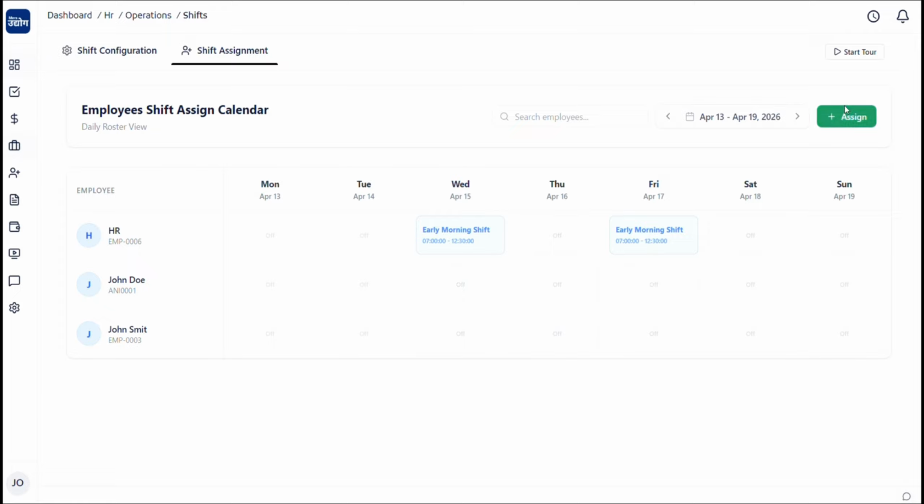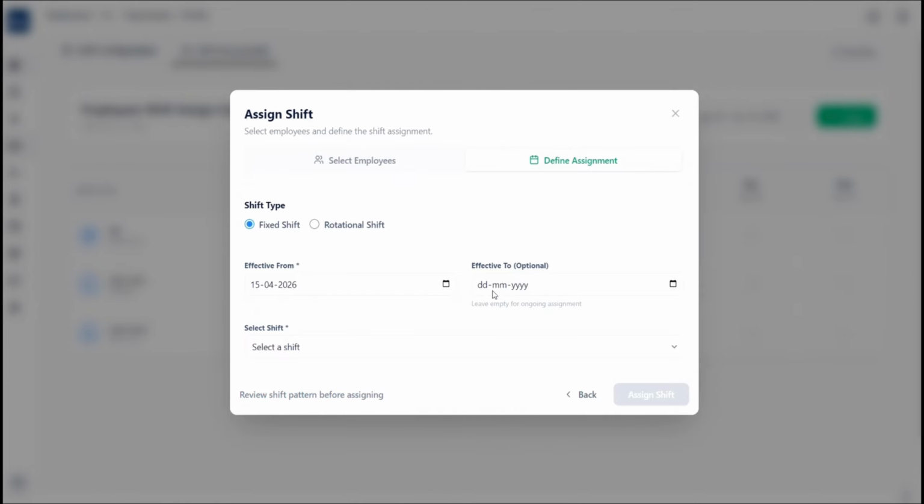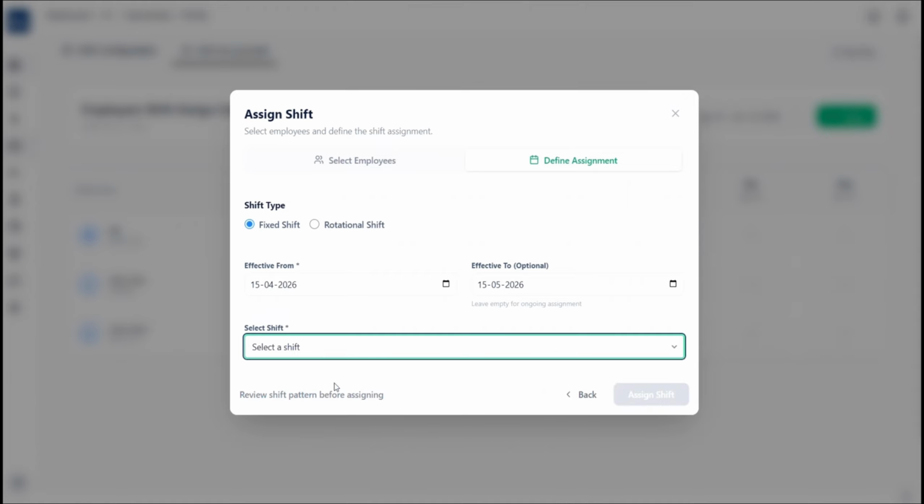Now we can assign the given shift, morning shift, to one of the employees by clicking next and then selecting the shift type and from which date to which date and also select the shift schedule. Then click on assign.